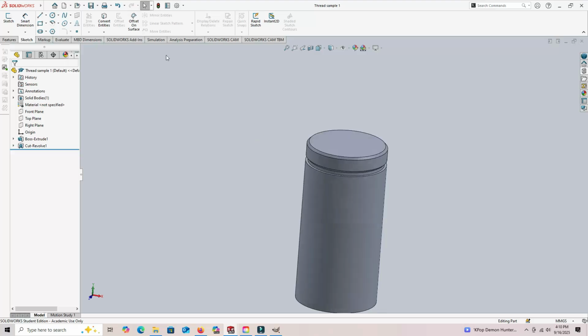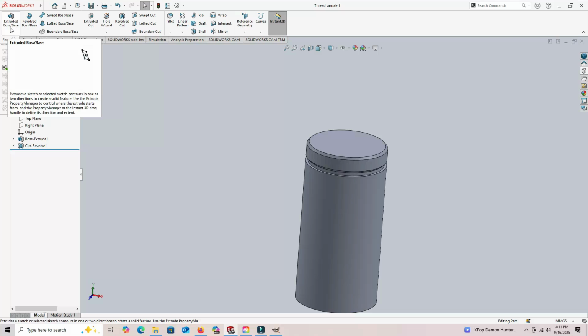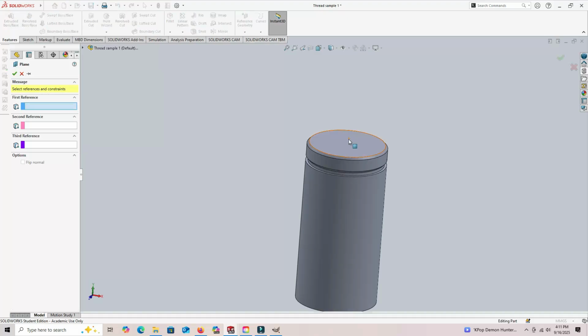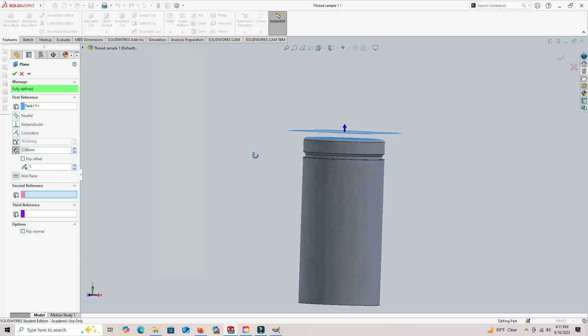To get these threads, we're going to have to do several things, and all of these have been covered in another video, but I'm going to go through them again here. So I've gone to my Features tab, which is in the top left corner of the screen. The very first thing I'm going to do is come to Reference Geometry, and I'm going to put a plane that is offset from this face. And it doesn't have to be far. I'm going to have it offset by maybe 2 millimeters. That's fully defined. I don't need to do anything else. And as you can see, there's a plane floating above that face.